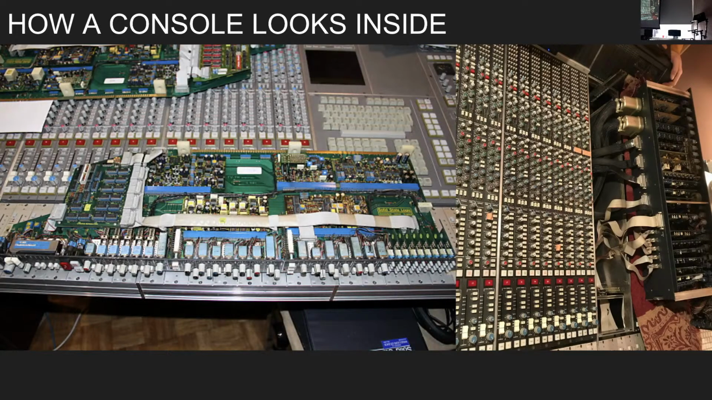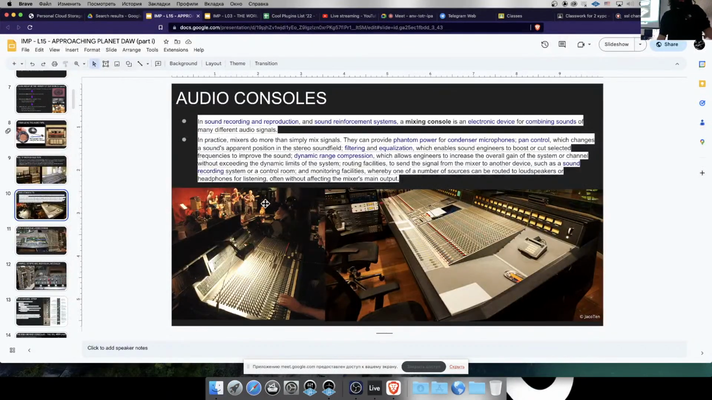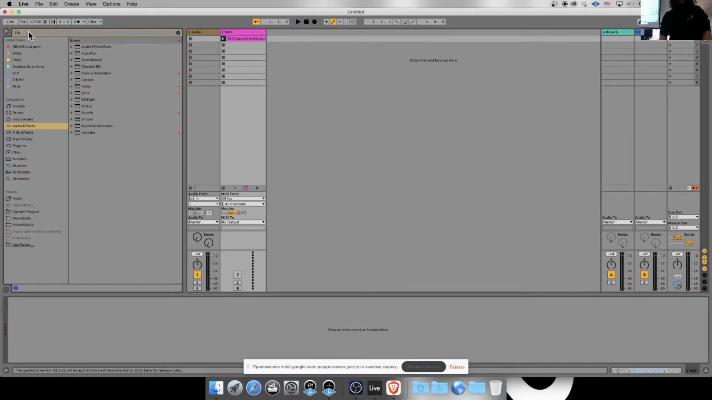So every time you hear the word channel strip in your life, it always means a whole bunch of processes grouped into one plugin or one system or one console or whatever. So if you search for the word channel strip here in the plugins, let me see channel strip. You will see that a whole bunch of them appear.